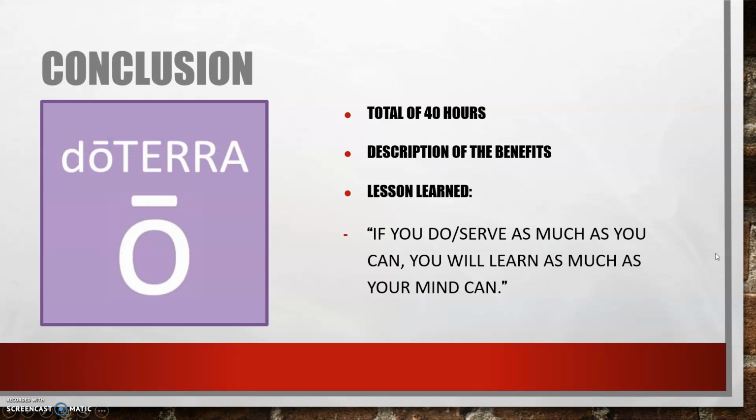And finally, the conclusion. The project was a total of 40 hours. Well, the benefits: I could learn a lot from this internship. I could understand the interaction between the tech support and the business analysis teams. And learning tech support and business analysis is an advantage for my career.